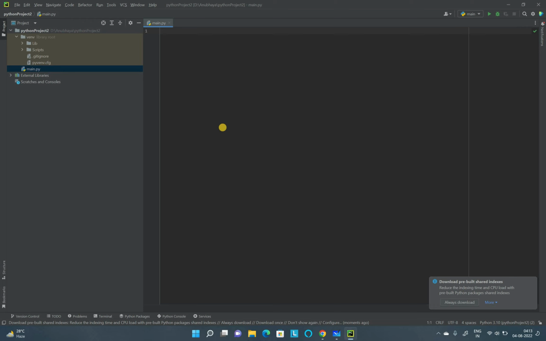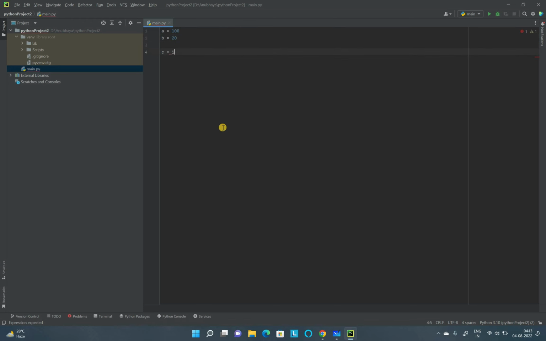Program on if a equals to 100, b equals to 20. Take the input from the user. c input. It is by default string, so we want input in string only.